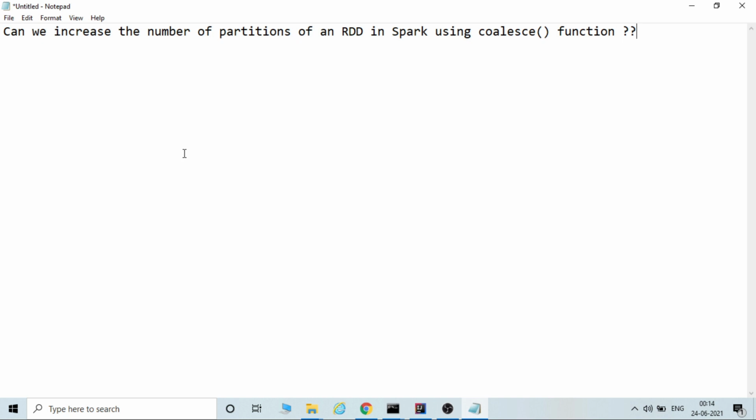So I asked a question: can we increase the number of partitions of an RDD in Spark using the coalesce function? I got several responses, some of them said yes, some of them said no. Well, the answer is yes, we can do that. And if you want to know how we can do that, please stay tuned.